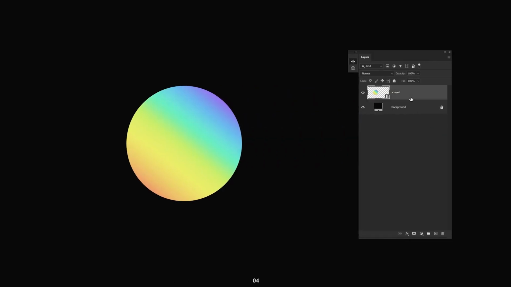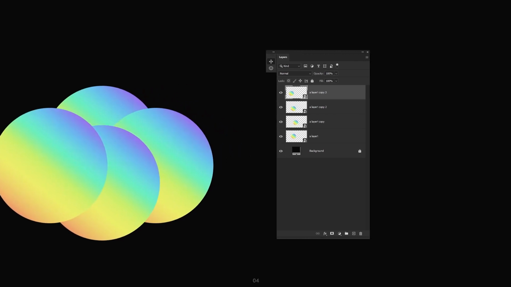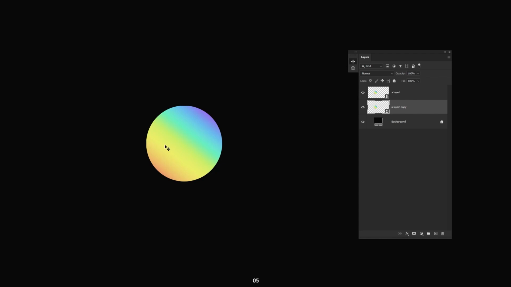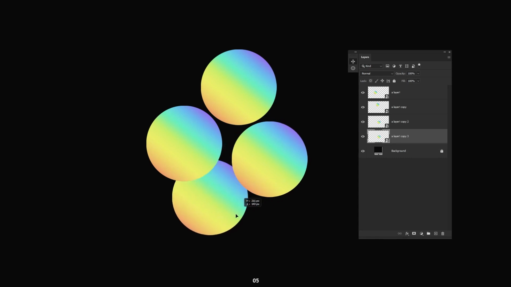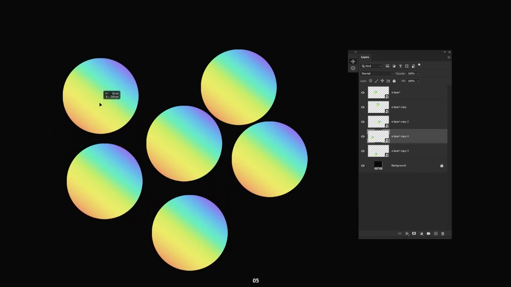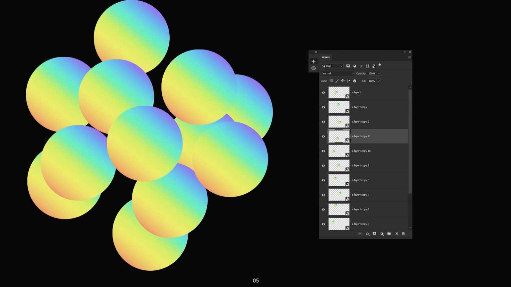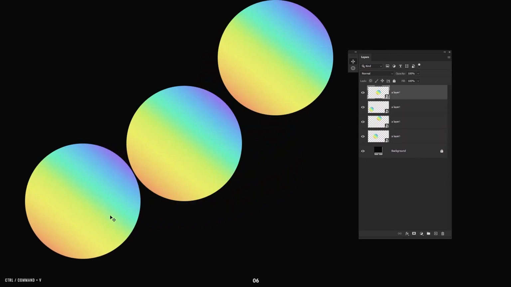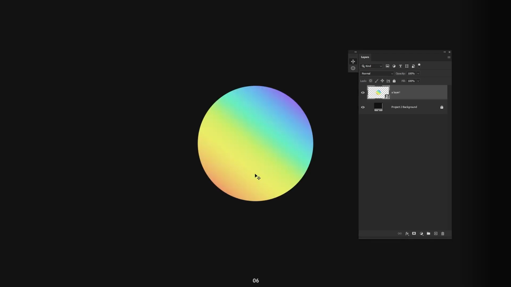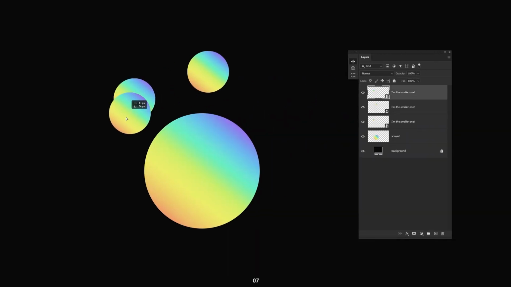You can copy the layers by pressing Ctrl J. Another way is to drag them while holding the Alt key. You can also copy the layers by pressing Ctrl C and Ctrl V. This works between all your projects. This time, after copying a layer, press Ctrl, Shift and V to paste it in the same place.